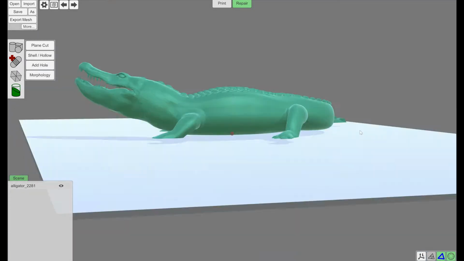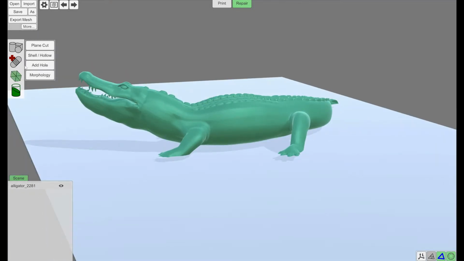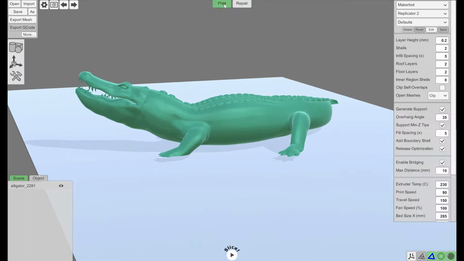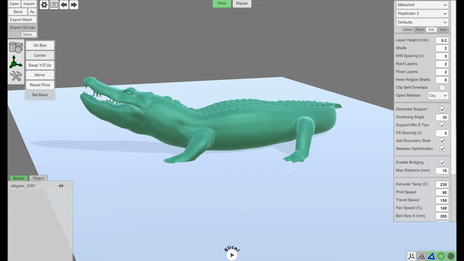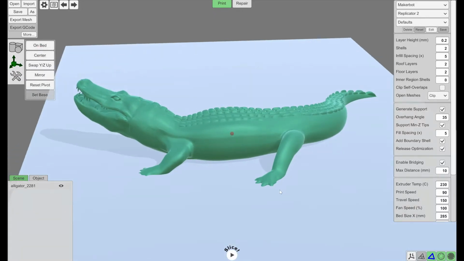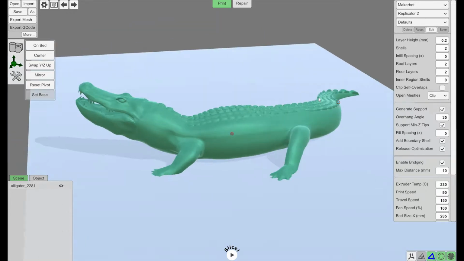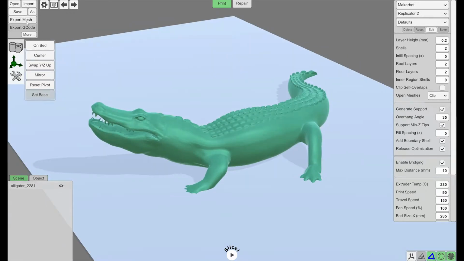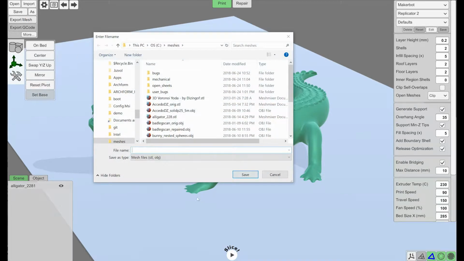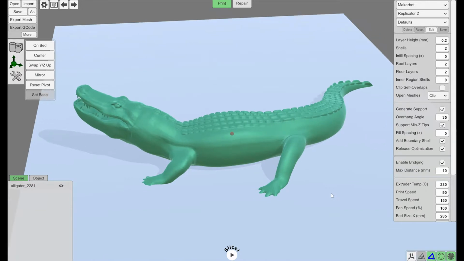We're done. Now we have a model that has its holes filled. We can go back to the print view. If you want to get it on the bed, you can open these position tools, click on bed, center, and there we go. Centered, ready to print. You could print it in Cotangent if your printer supports it. Otherwise, you click export mesh, save the file, and import it into your other print software. Okay, so that is the basic plane cutting.